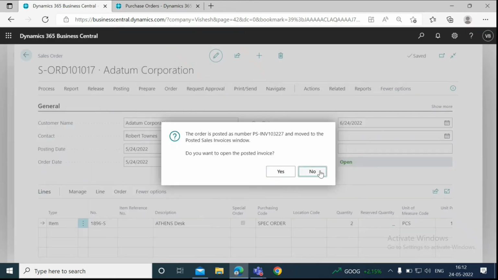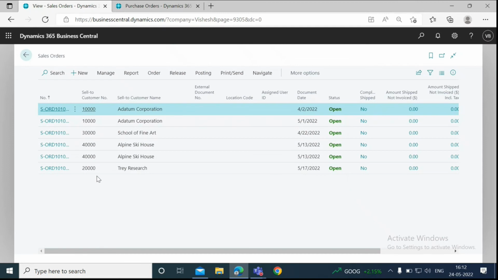You can also use the requisition worksheet to create the purchase lines for the order if you have a bigger order or multiple orders, and the rest of the process is the same. That is how you create a special order in Business Central.